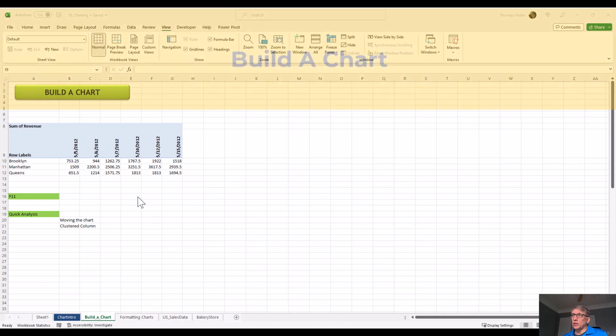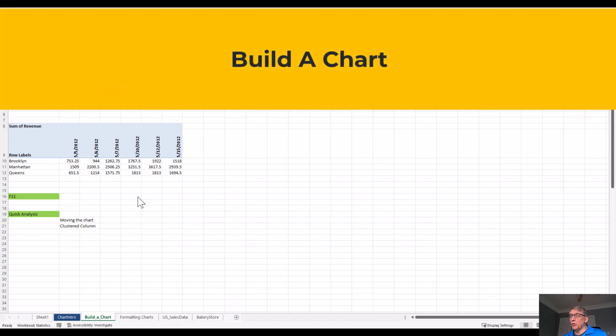In this lesson, we're going to learn how to build a chart. We're going to see several different ways to do it, how to manipulate it a little bit, and then what some of the chart elements are. So let's go to our Build a Chart tab.